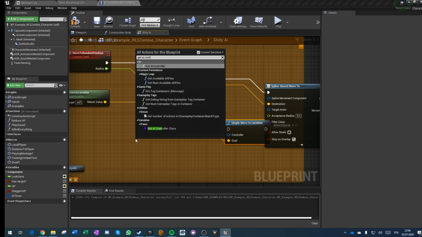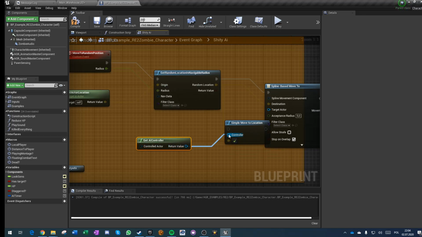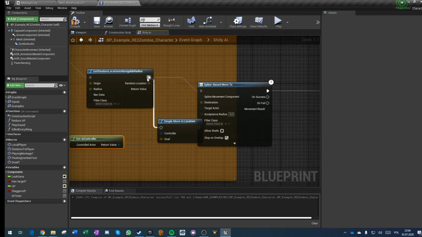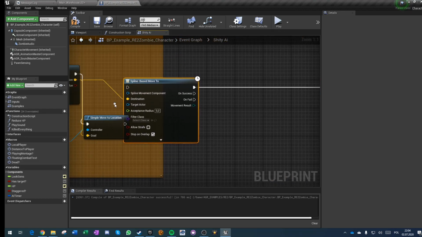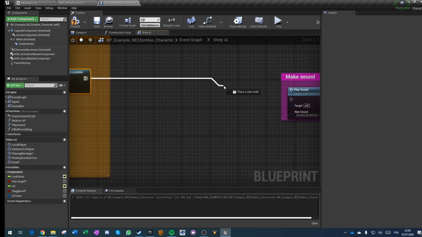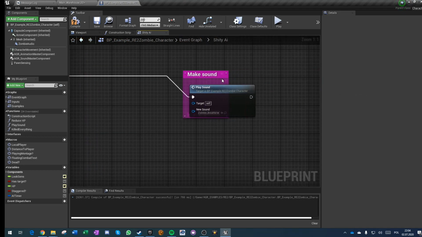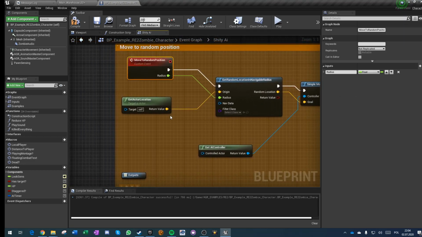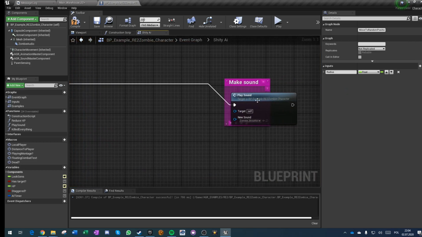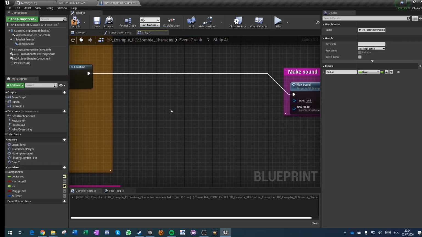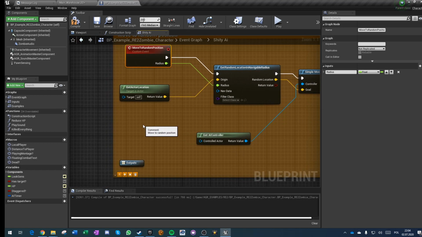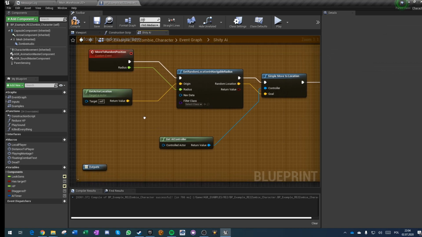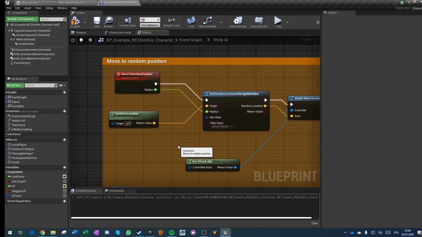Get AI controller, and this is the controller. Thank you. And we can delete this one and go here. So when he is moving to a random position, he's also making a grounding sound, a sound that is not as loud, so you need to be nearby to hear it, but he's doing that to actually alarm the player and make us more aware of what's happening around us.